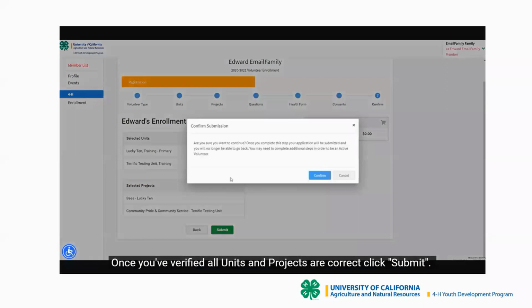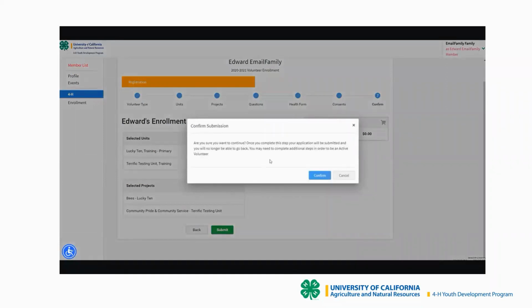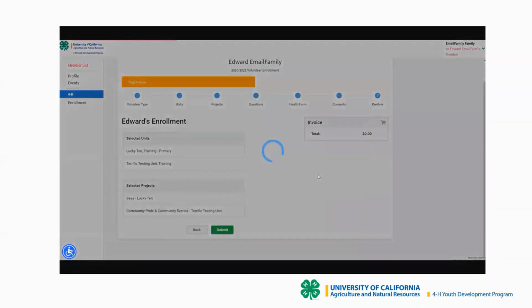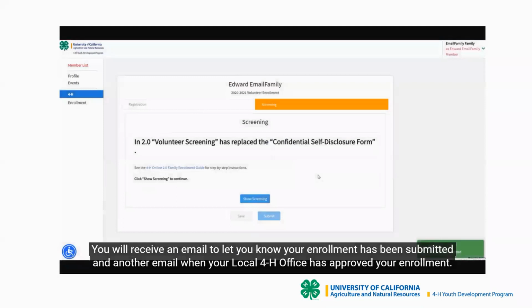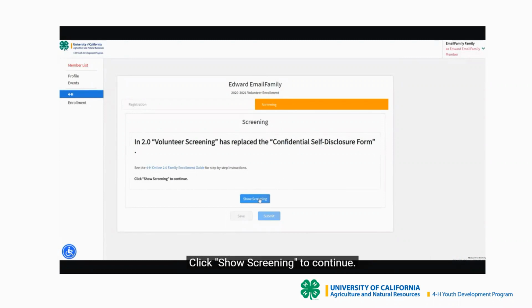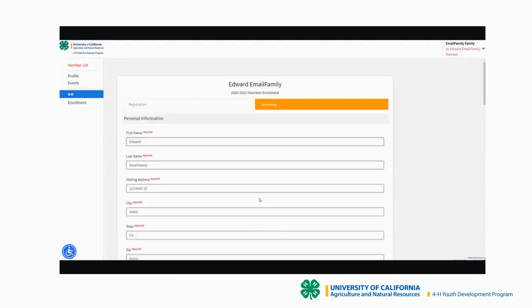Once you've verified all units and projects are correct, click Submit. Click Confirm to continue to volunteer screening. You will receive an email to let you know your enrollment has been submitted and another email when your local 4-H office has approved your enrollment. In 2.0, volunteer screening has replaced the confidential self-disclosure form. Click Show Screening to continue.